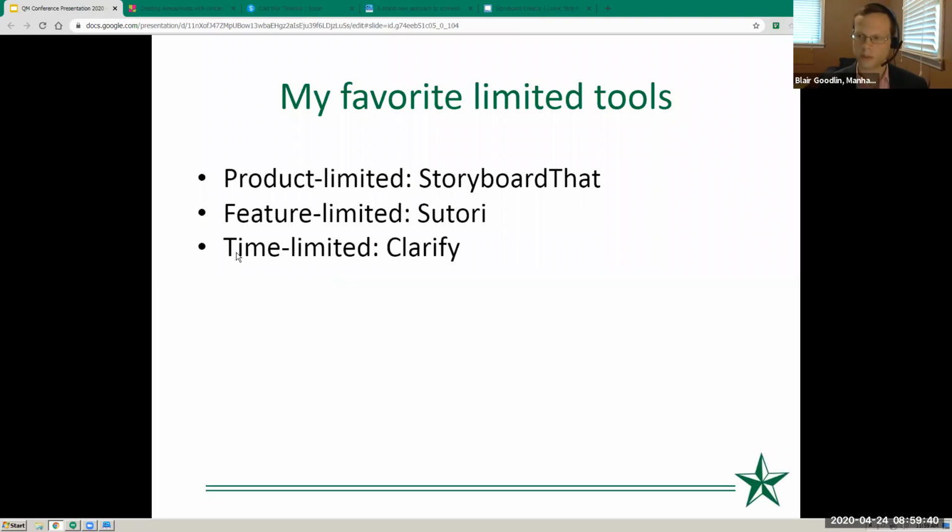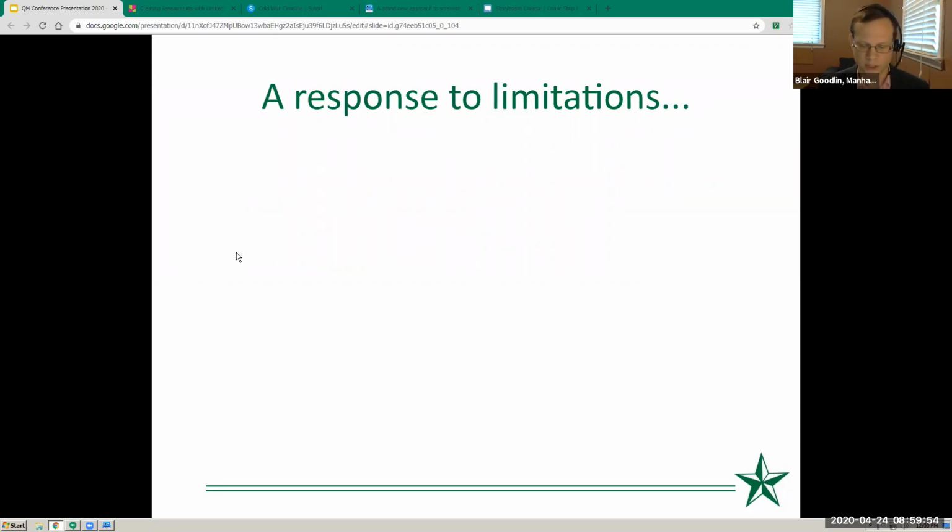So those are my personal favorite limited tools, and I put those in the Padlet. So how do we respond to these limitations? Personally, I feel that a response to a limitation should have a shape. It is more than just a workaround. The idea is not that you've been given this limitation and we're just going to find some way to make do.